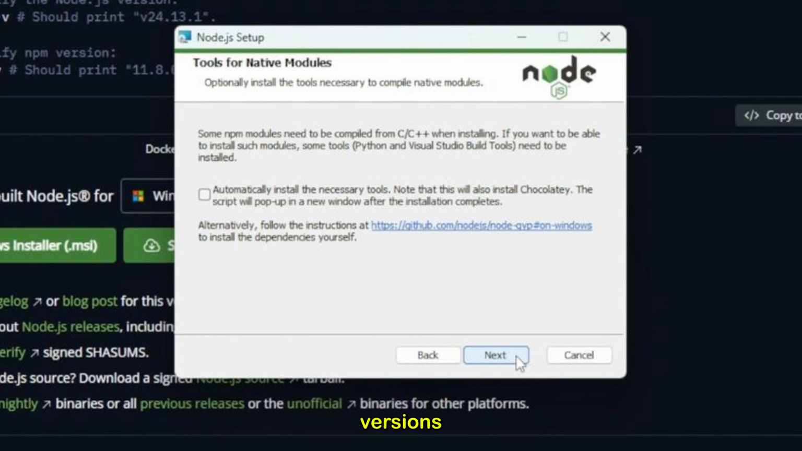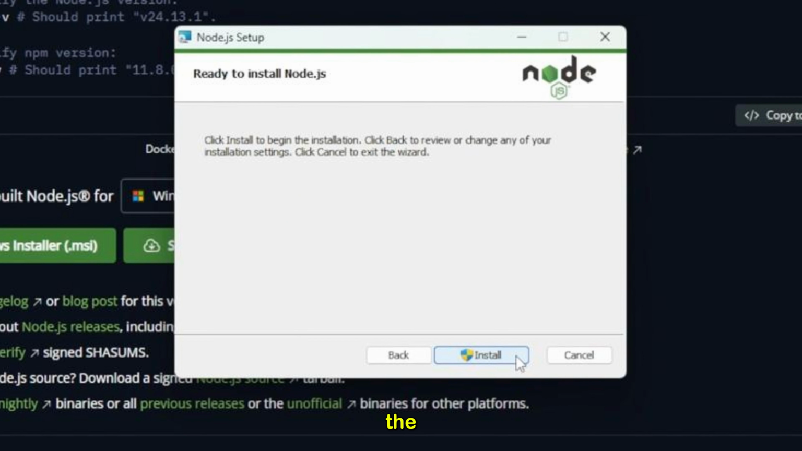In modern versions of Node.js, it automatically adds Node.js to your system path. In older versions, we had to manually enable Add to Path, but now it is usually already configured. So you do not need to change anything. Click Next again. Now click the Install button.